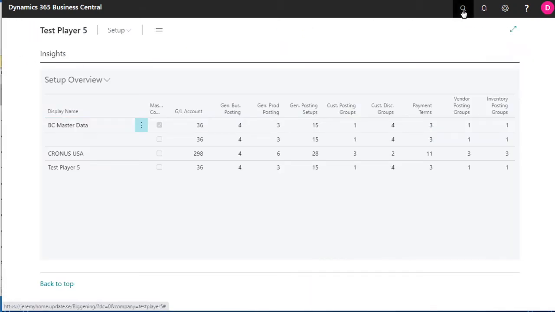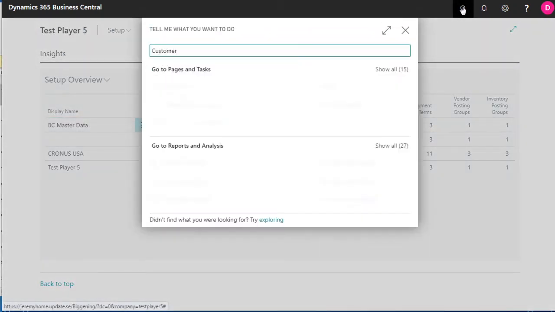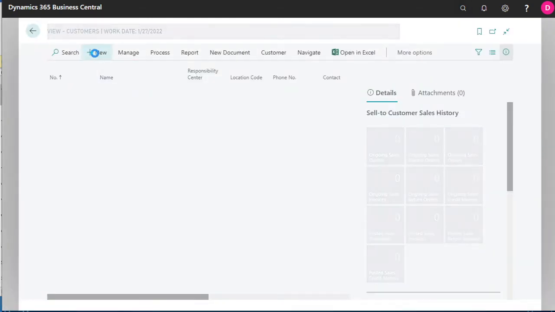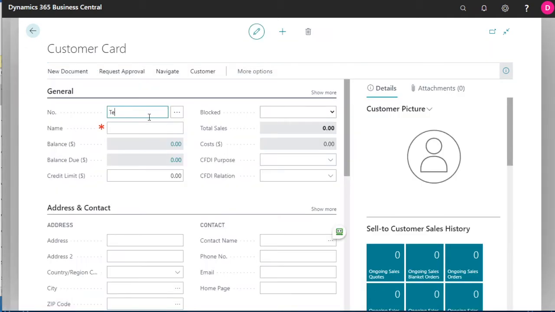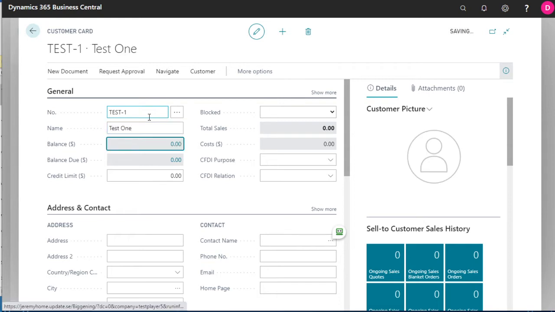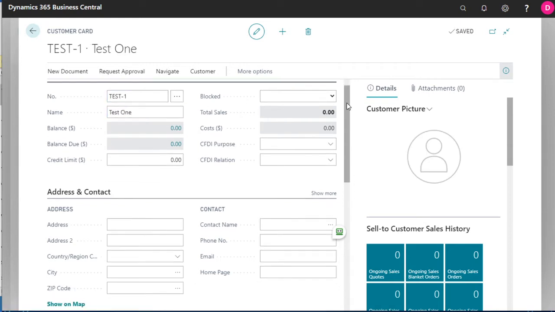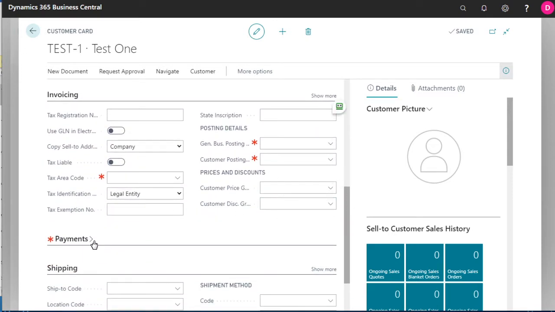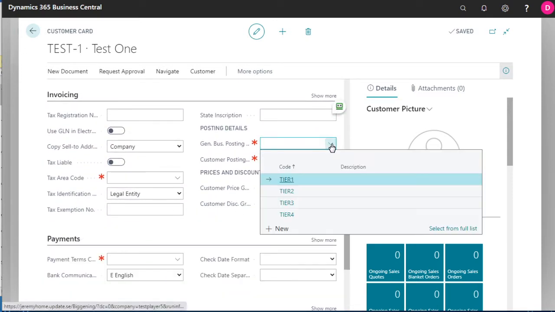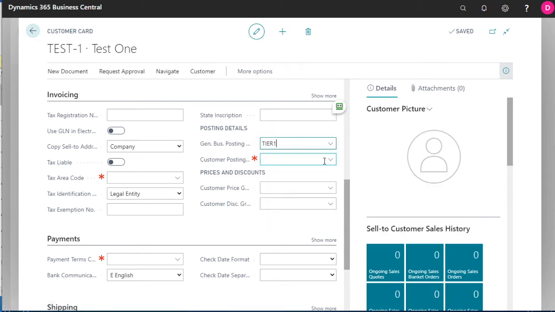Now we're going to do a little other setup work. We'll go create our first customer here, and we're just going to create this one as test 1 because it does not matter for our purposes. Test 1, sure. So on the customer, we've got the number and description, which we always know to generate anyways, and we've got some product posting groups. This will be a tier 1 customer.